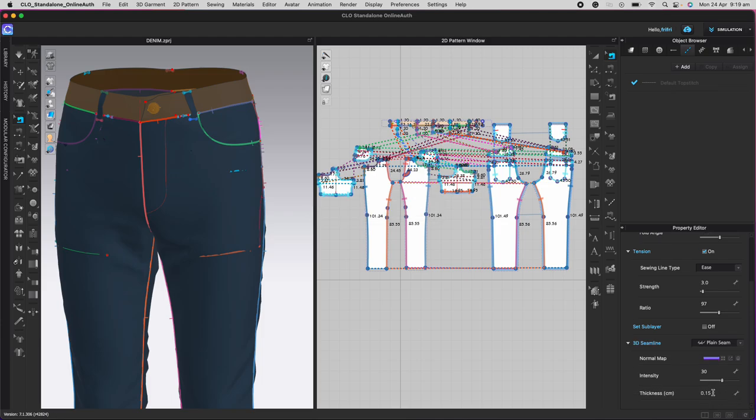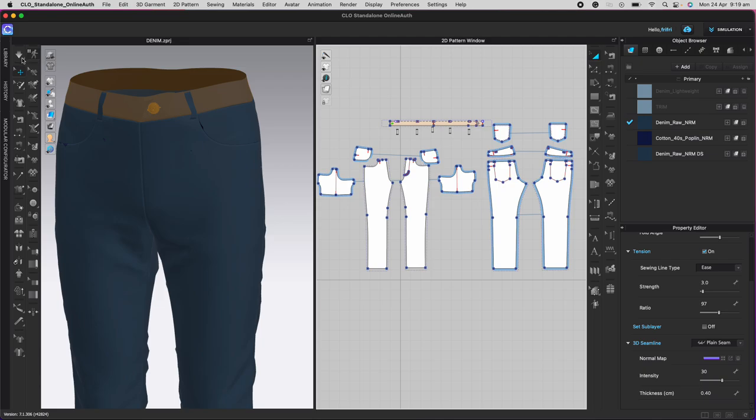Oh, sorry, it's a bit slow. And the thickness to 0.4 millimeters, so 4 millimeters, 0.4 centimeters. And then again we simulate to make that change.